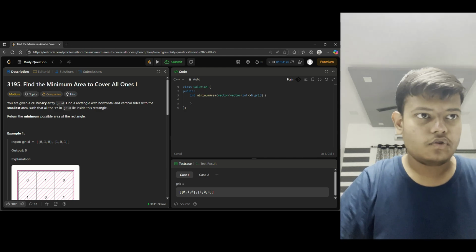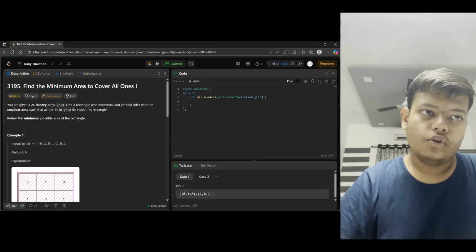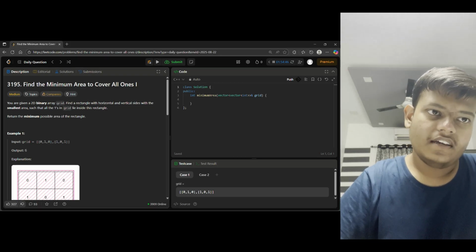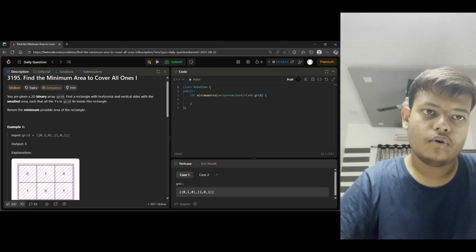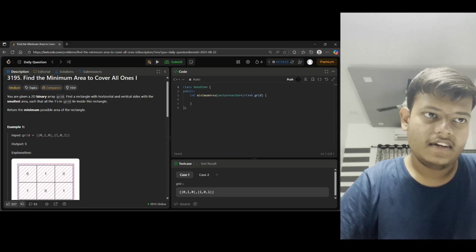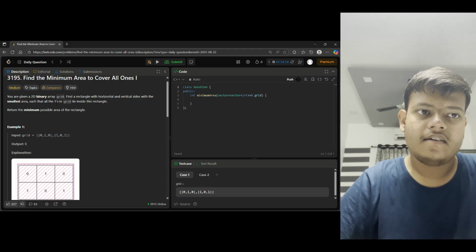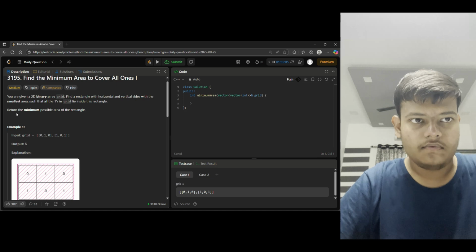Hello everyone. So we are solving "Find the Minimum Area to Cover All Ones." You are given a 2D binary array grid. Find a rectangle with horizontal and vertical sides with the smallest area such that all the ones in the grid lie inside this rectangle. Return the minimum possible area of the rectangle.